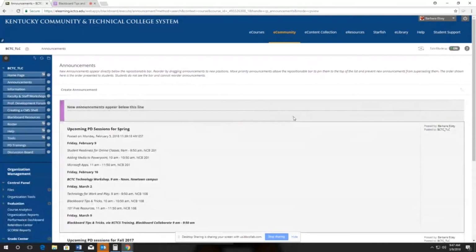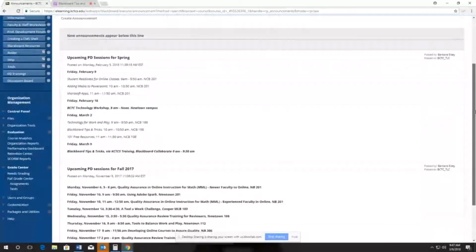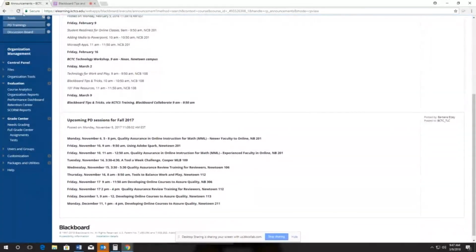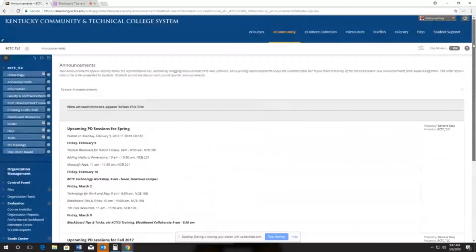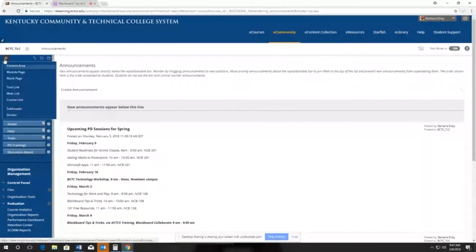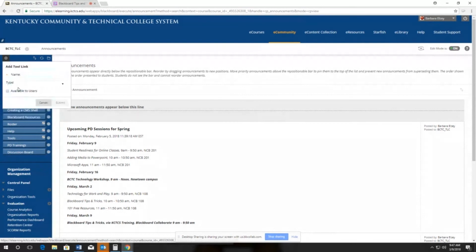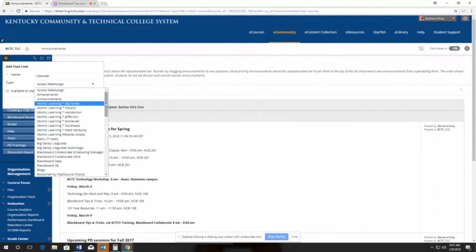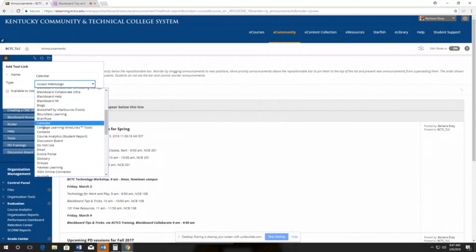All right, so I was about to talk about calendar. Now, I, of course, don't have a calendar button here in this e-community, but I can go ahead and put one in. So what I'm going to do is go here to our little plus button where we usually add content, but I'm going to add a tool link. And I'm just going to call it calendar. And all we have to do is look at type and go down here. And here is the calendar option.